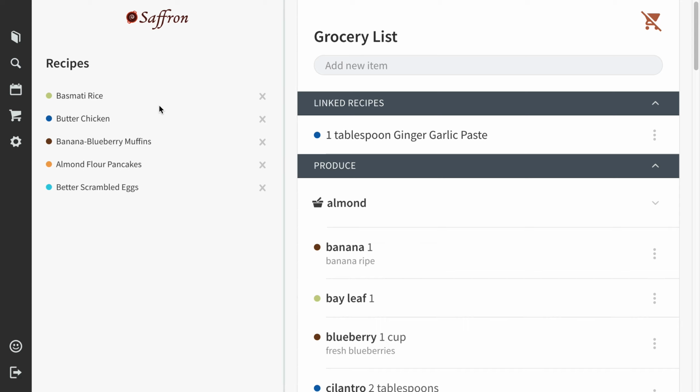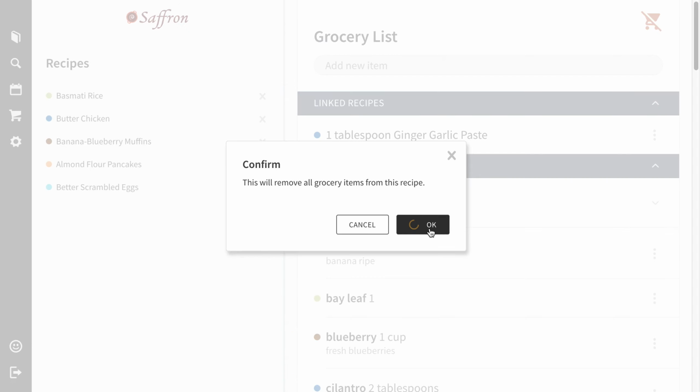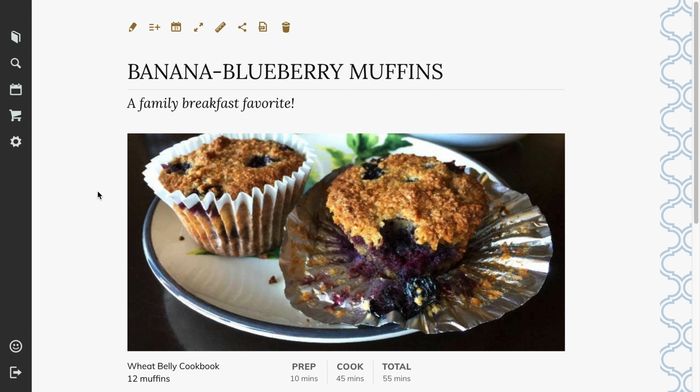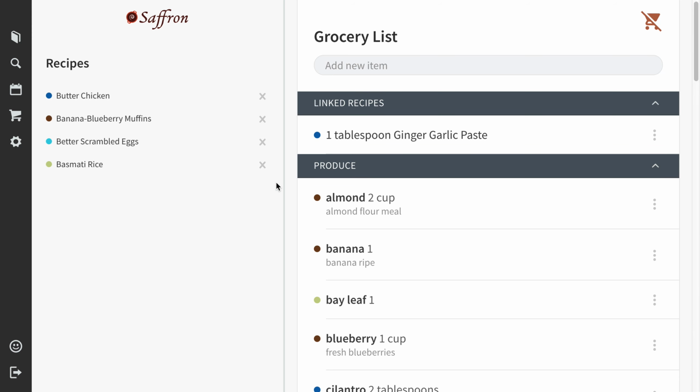Now if we ever decide we no longer want to shop for a particular recipe, or we go to the store and we notice the ingredients aren't there, I can ditch this by clicking on the X here and saying, you know what, I'm no longer going to cook almond flour pancakes, and I can get rid of it, and that will get rid of all the ingredients associated to that recipe. And if you ever want to see what exactly that recipe is, you can click on the name of it here. So I'll click on the banana blueberry muffins, and I can see the recipe. So that is how the grocery list works. Feel free to send us an email if you have any questions.